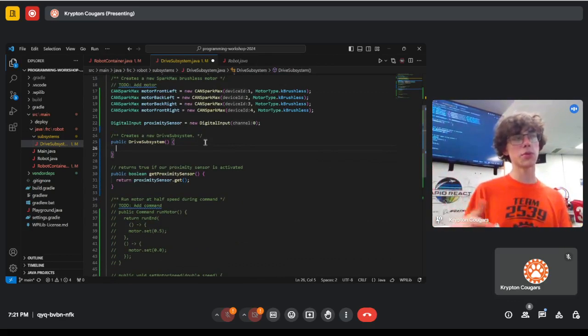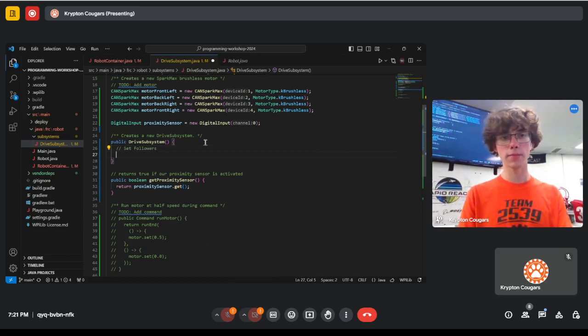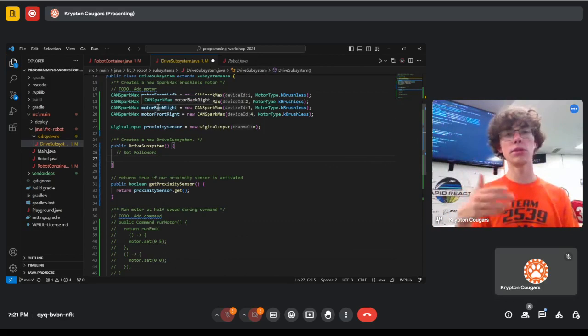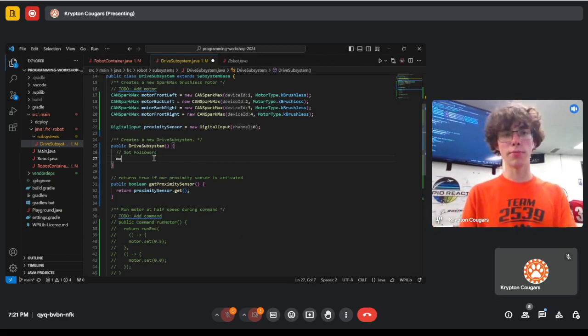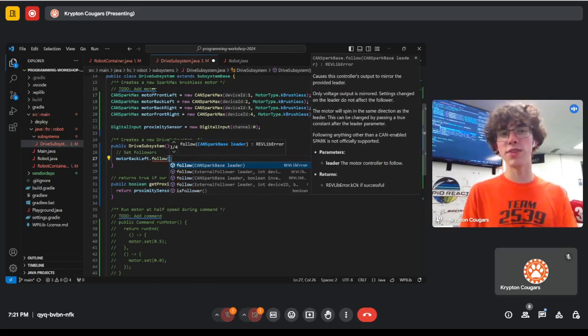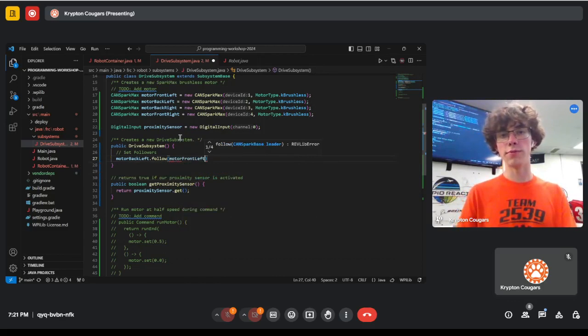So specifically, we're going to need to set followers and we're going to need to be able to set inversions. So first, we're going to set followers. In our robot, at least, we're going to want the back motors to do what the front motors do. That way we set the speed of the front motor. So we're going to do motorBackLeft.follow. And with CANSparkMaxes, this is very easy. You just put the motor that you want it to follow as the parameter.